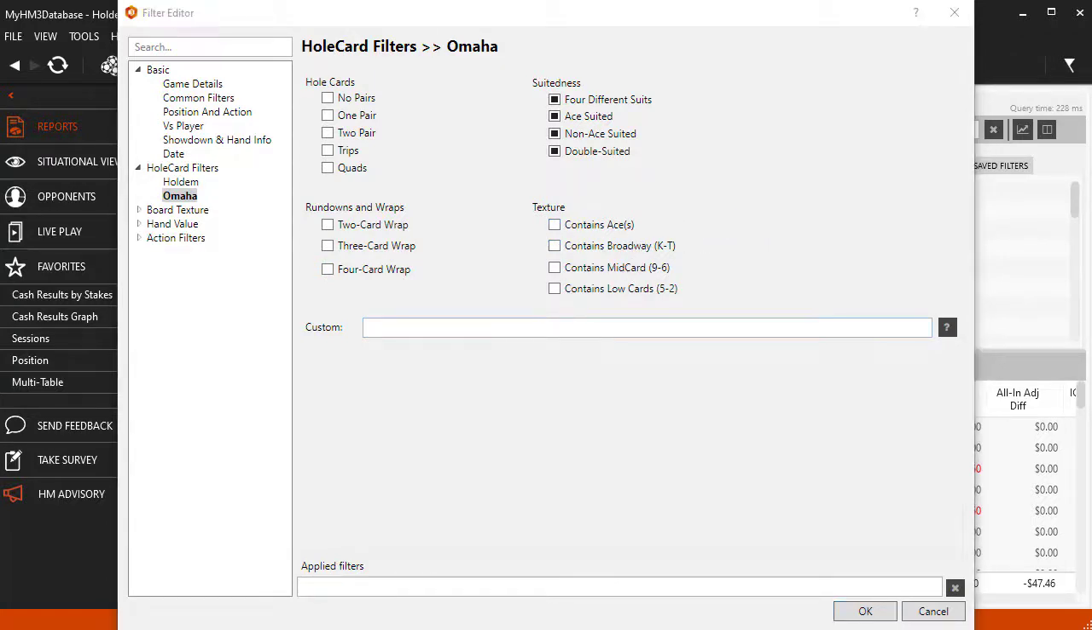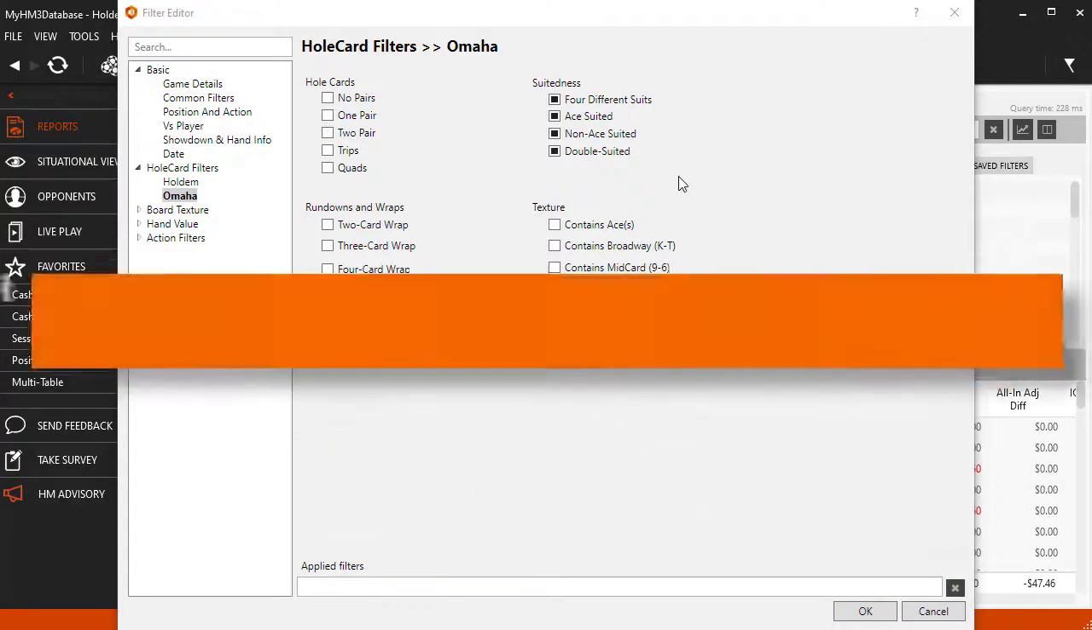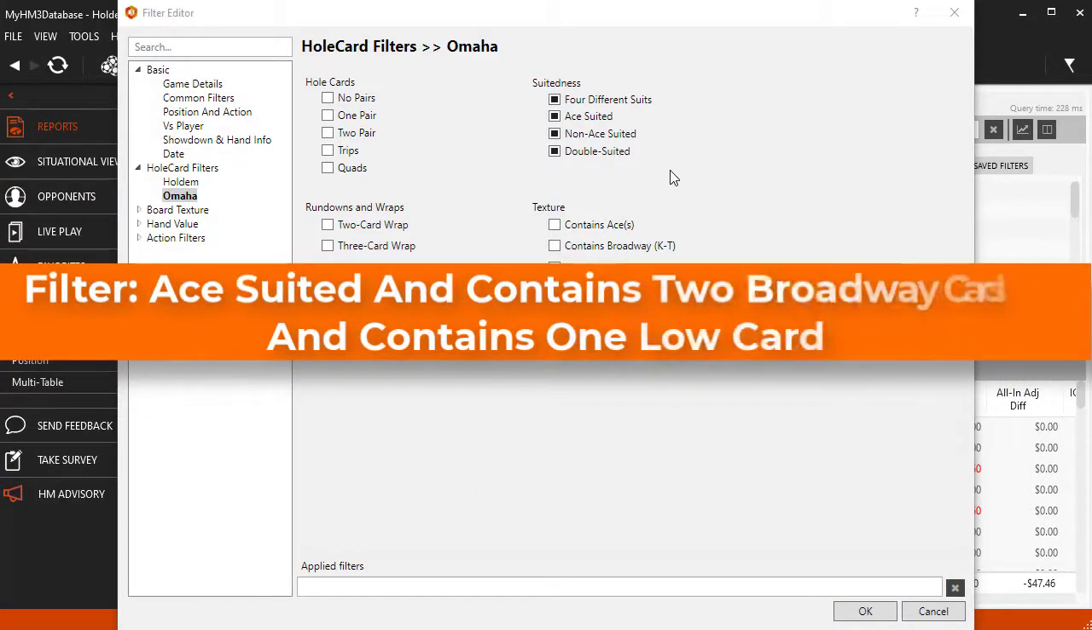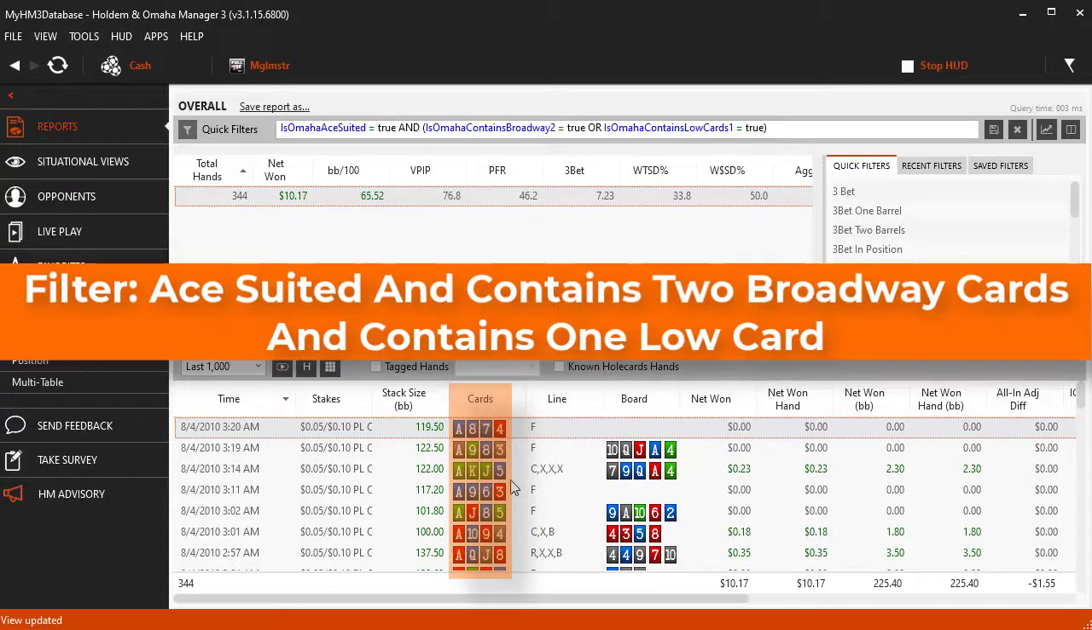Let's do a real-world example for a strong Omaha high-low hand. We'll say our ace is suited, and since we say the ace is suited here, we don't have to use the contains ace checkbox in the texture section. Now we'll say our hand contains 2 Broadway cards. Then we'll say our hand contains 1 low card. Click OK, and you'll notice there are mid cards on the hands returned.